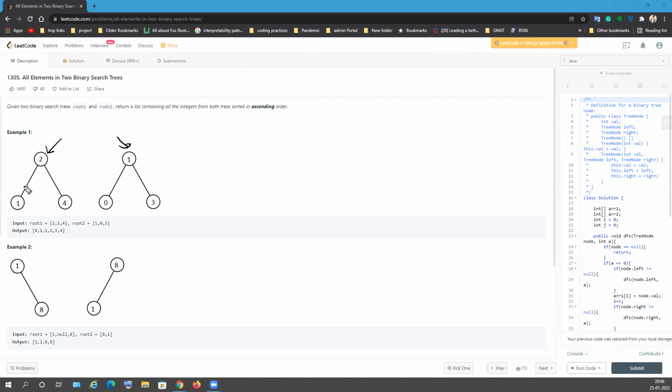So what you will do, you will find the lowest element in this particular tree is 1, lowest in this is 0, compare it and add it, right? So in this way, if you will merge it, and you have to return that merged list in sorted order, so this will be the answer, right? So how you will return it?